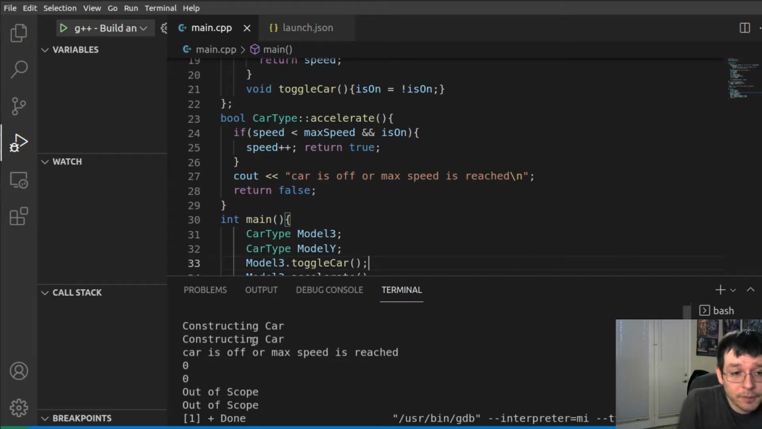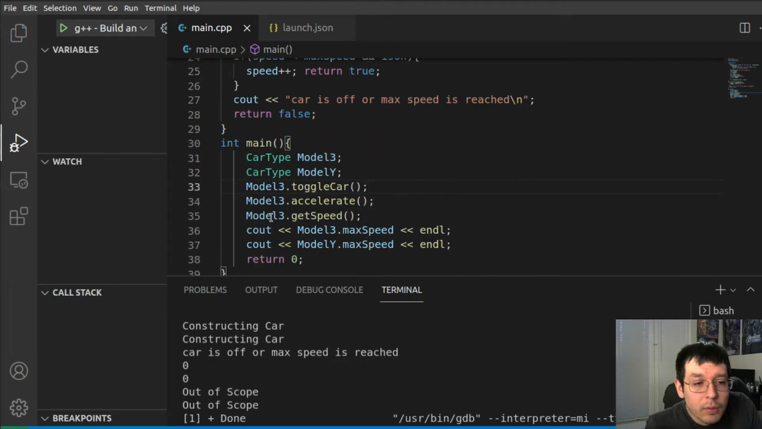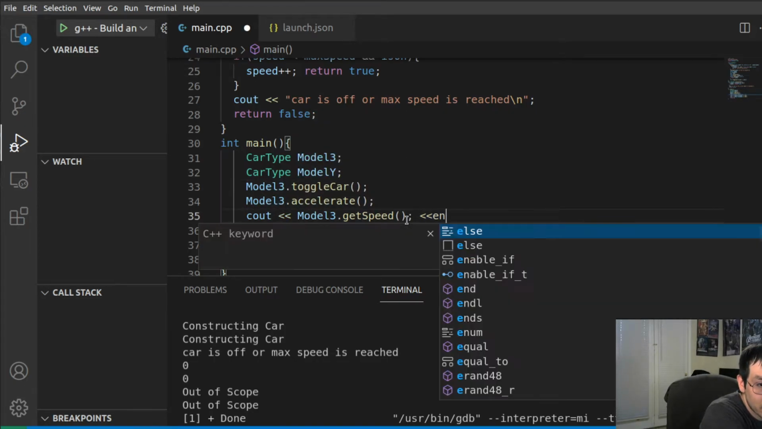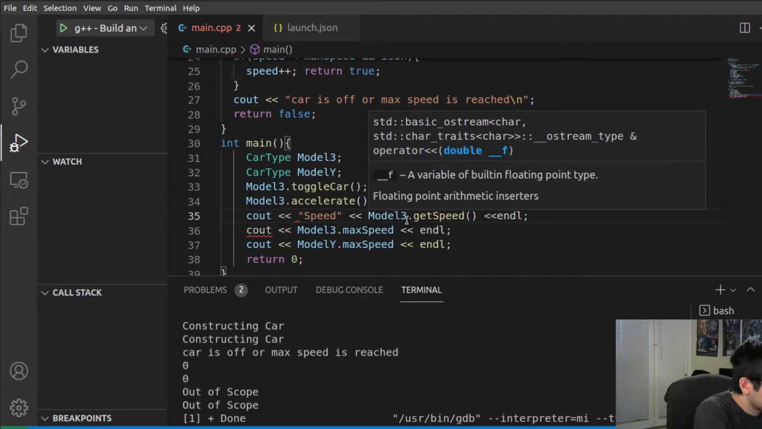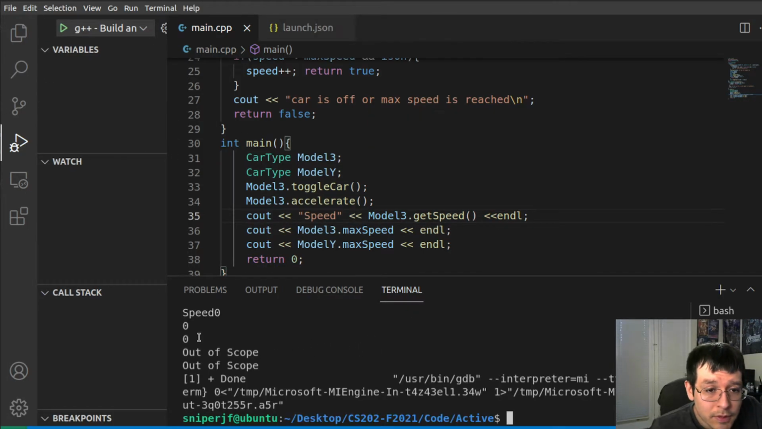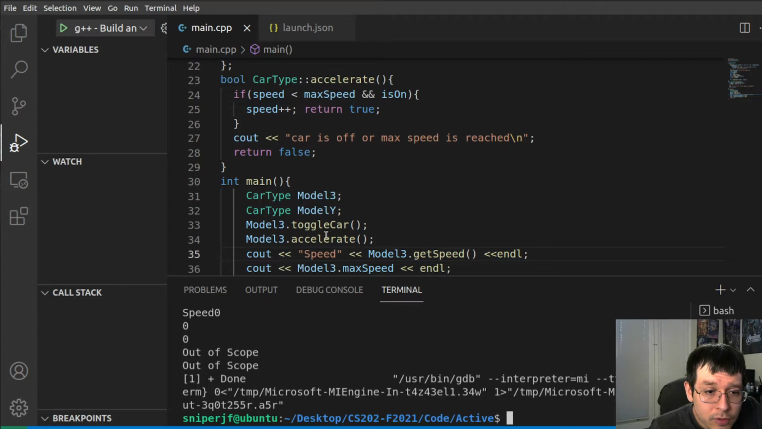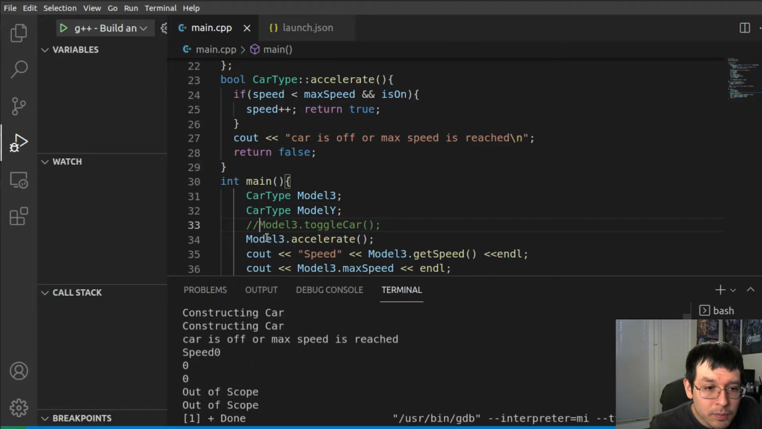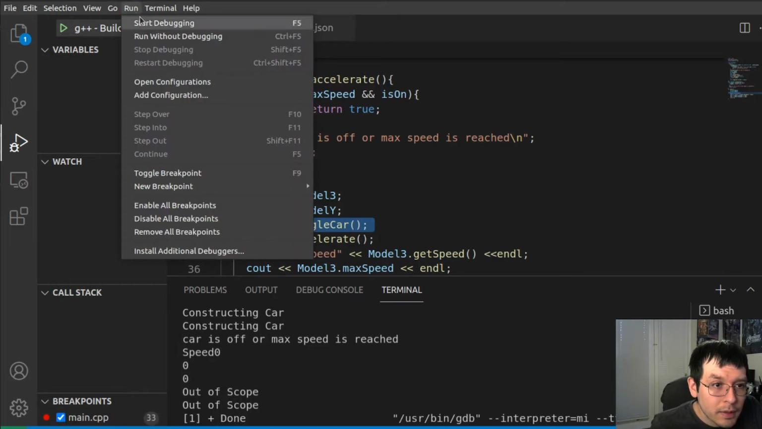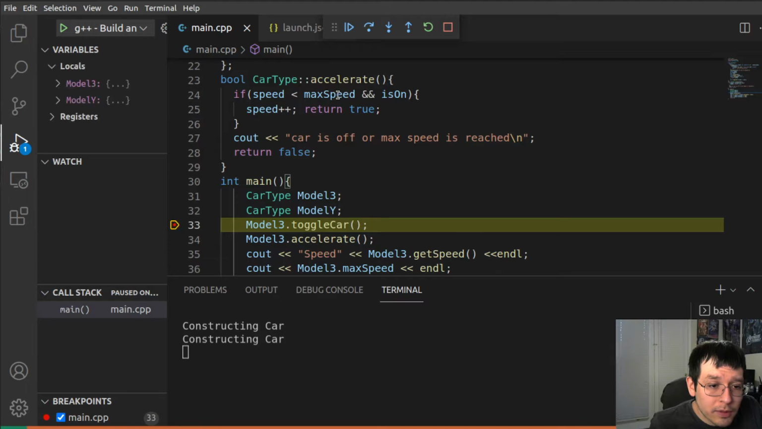it's still 0. Let's make sure that, sorry, I have this because I have to see out it. Otherwise I can't see it. Speed 0. model3.toggleCar. Maybe it was already on and I turned it off. Let's try that then. Nope. Why is it not doing that? Let's go run through the debugger and see. Start debugging. So let's see, toggle car.